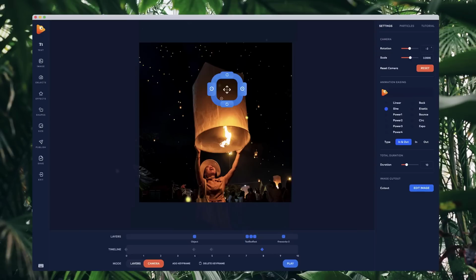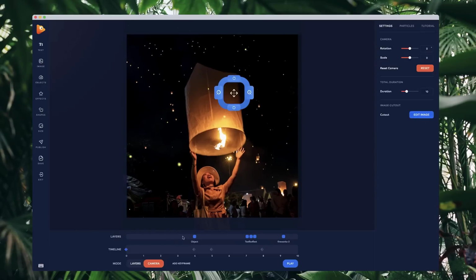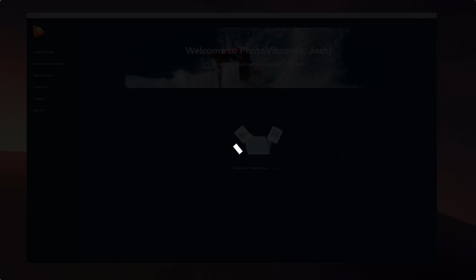So that's just a quick overview of keyframes. The best thing to do is go through and have a play around with it. But basically we're setting positions where we want the camera to move to after a certain amount of time. So the time is down over here, and the current timeline is 10 seconds long. You can adjust the duration of the timeline as well by dragging this out like so. And yeah, that's a quick overview of using keyframes inside of PhotoVibrance.